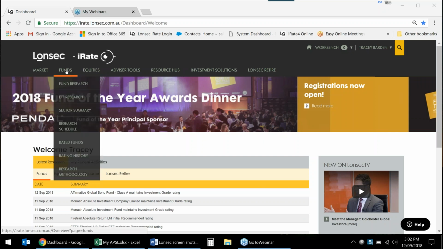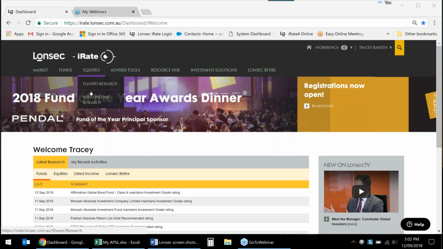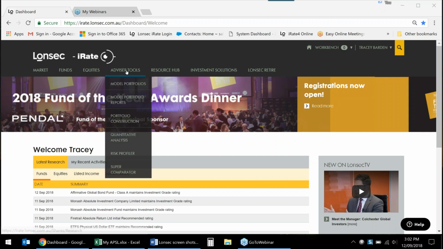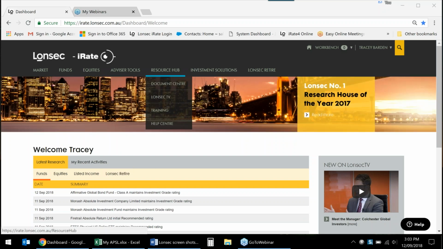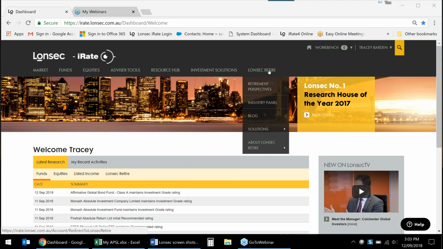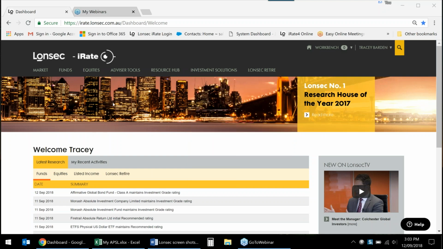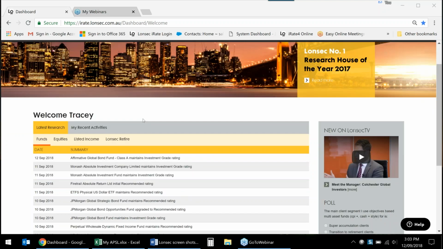We also have a number of the different modules available, all depending on subscription levels. So you have the market, funds, equities with listed income, advisor tools, a resource hub, investment solutions offering, and Lonsec Retire. We also have this banner across the page. So if there's any upcoming events or if there's new reports to be published, something like that, we will put a quick link on here.